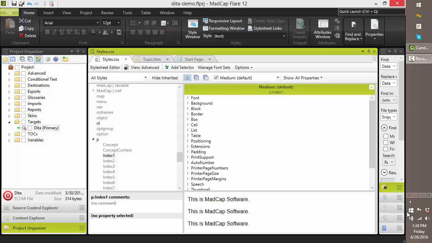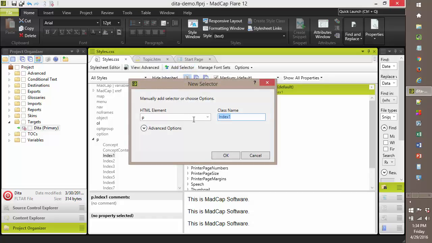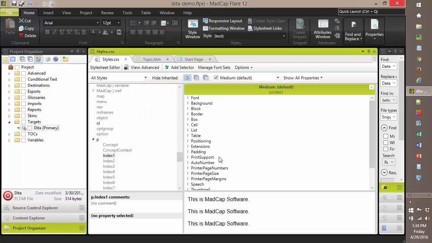So starting in my Flare style sheet, I'm going to create a new class, a new paragraph class, and I'm going to call it data category. It doesn't really matter what you name your class. The class name isn't going to become the element name in your DITA output. I like to keep them consistent though, just so it's more straightforward for me.